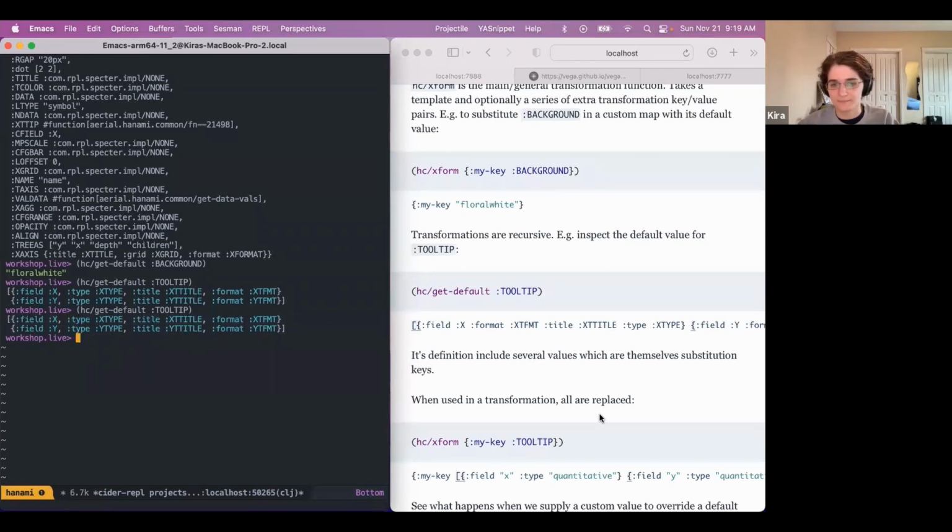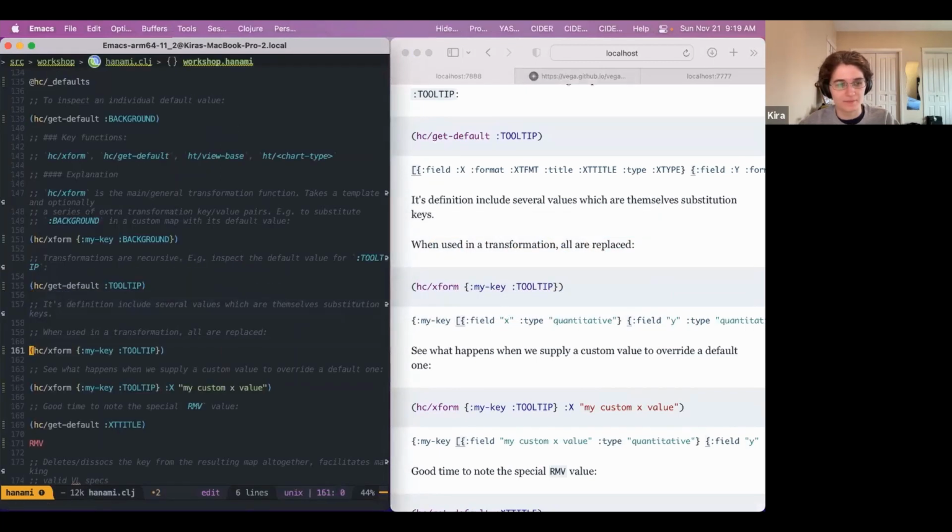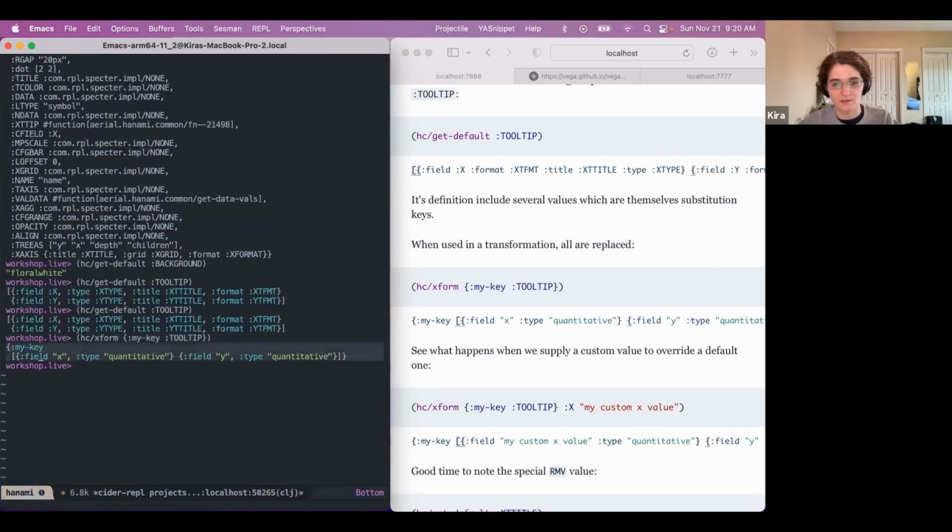And then if we want to build up a map that uses one of these compound or recursively defined values, what you'll see is it turns it into this. So we've replaced X with the default for X, and we've replaced type with the default for X type, which is quantitative. And then you'll notice these are missing.